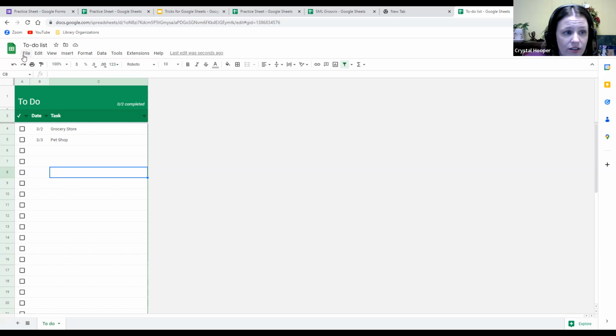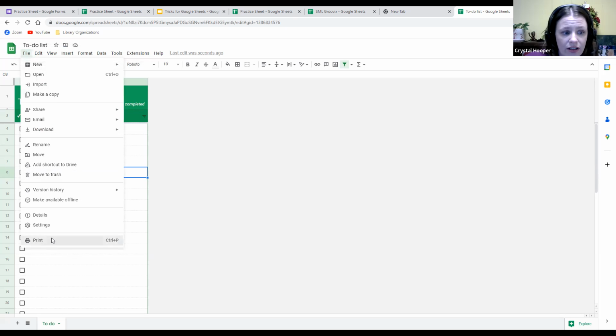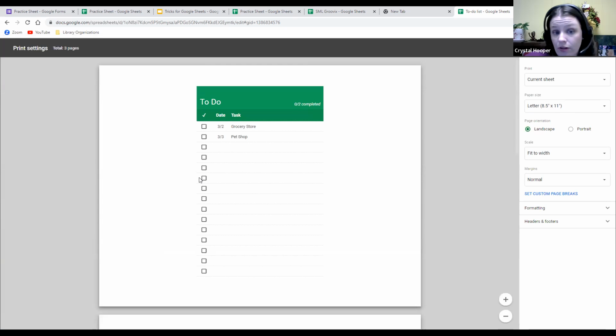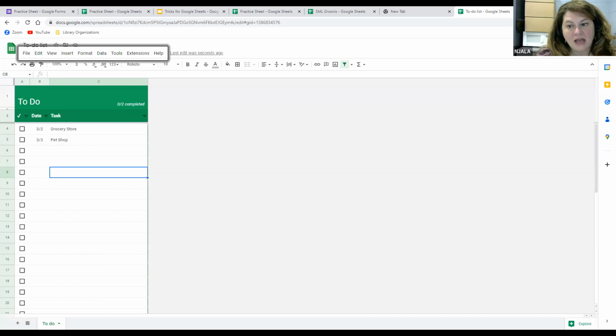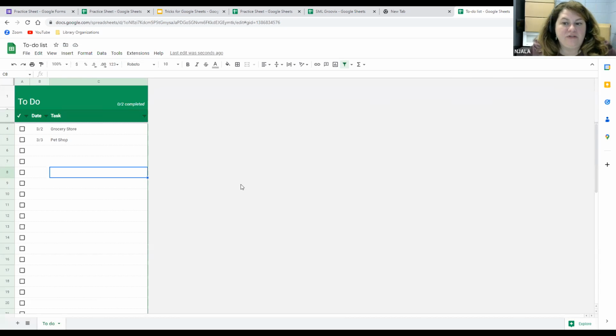But if I wanted to print it out, I can just do file print like normal from any computer operation that you're familiar with. And then I can make it landscape or portrait, whatever I need to have. Can viewers print and can viewers download it? They can do either. Yep. They can do either of those.